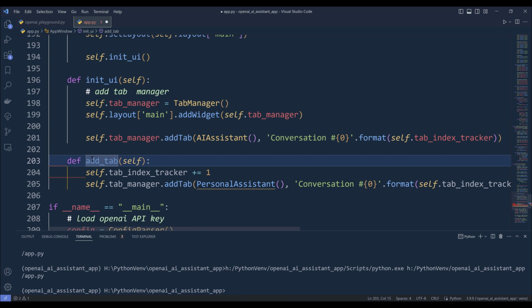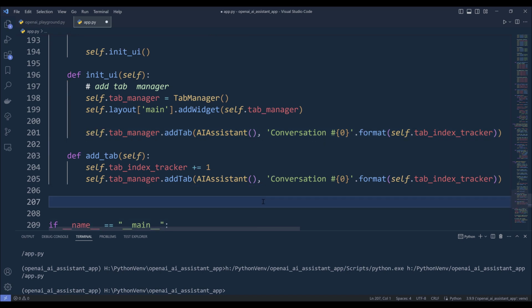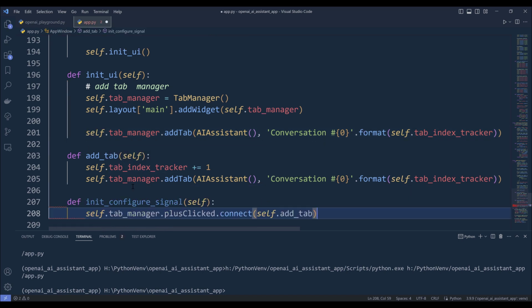All right, so I'll name the method add tab. And the AI is going to be AI Assistance. All right, so here, when we add a new tab, we want to increase the tab index by 1. Then we can use the tab manager.add tab method. Then we'll insert the widget, and here's the tab caption. And it's going to be identical to this line here. Then I'm going to assign this add tab method to the tab manager.plus click signal.